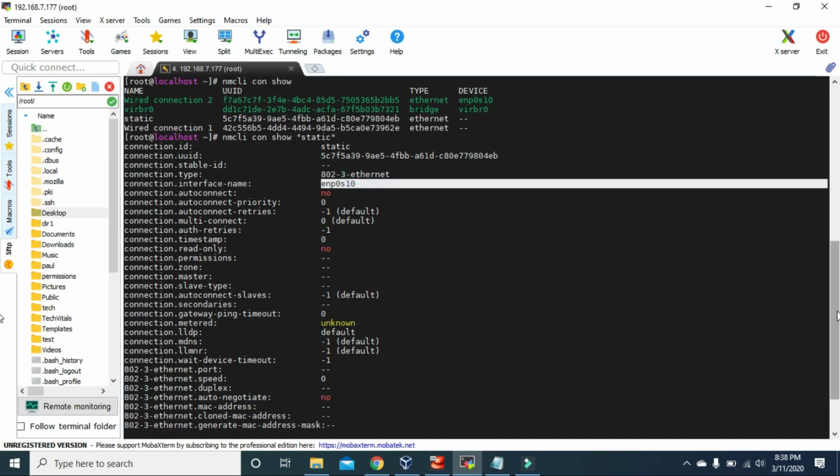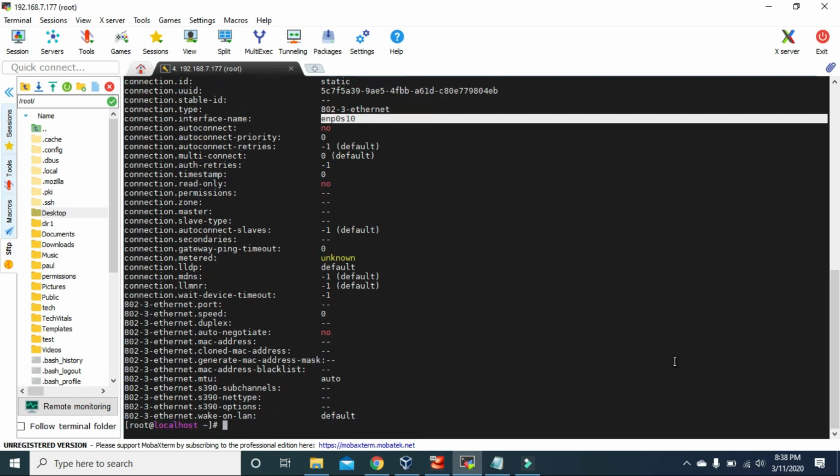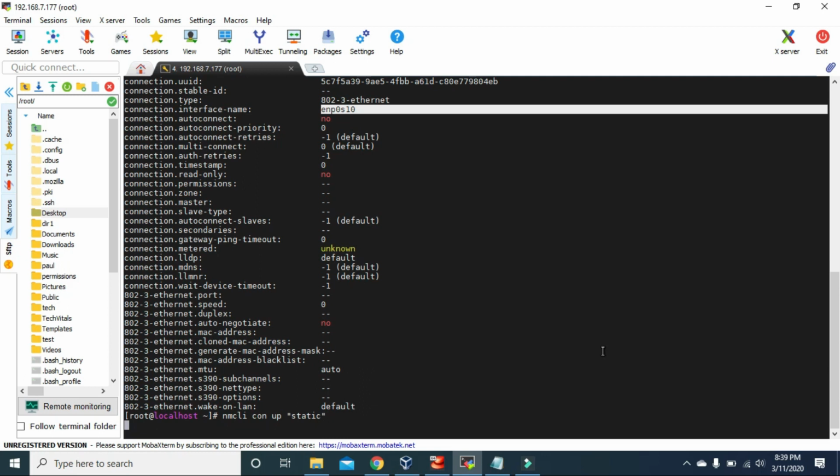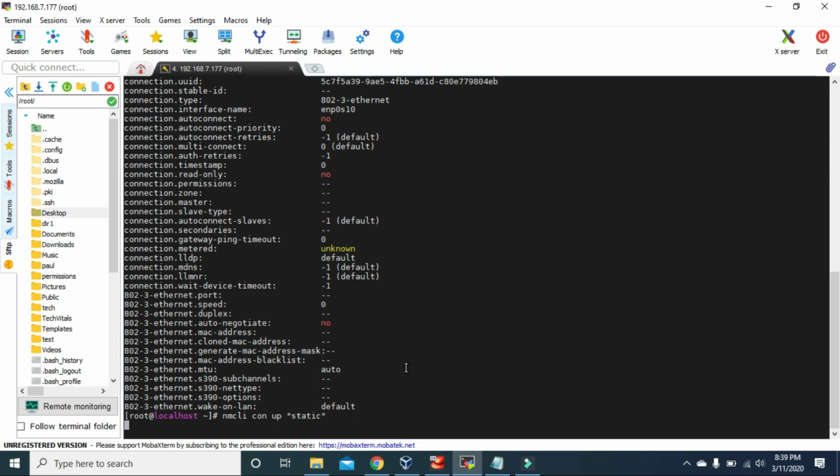Okay, so let's try to connect this connection, and to bring this connection up, we have to use the command nmcli con up and the name of the connection, that is static. And now as you can see, previously we were connected with the 192.168.7.177 IP address, which was the dynamic IP address. But now since we gave the static IP address and we enabled that static IP address, that's why we have lost connection with the virtual machine.